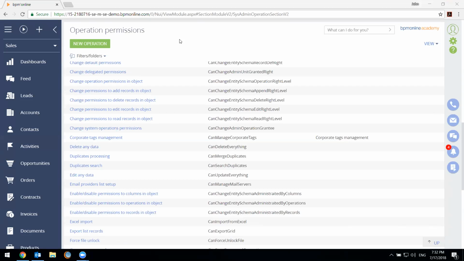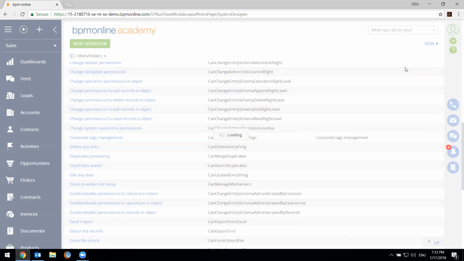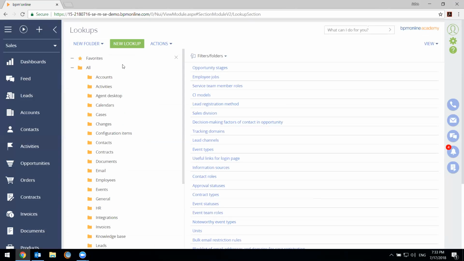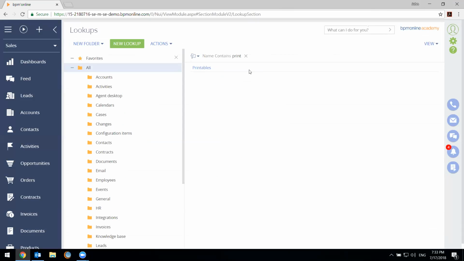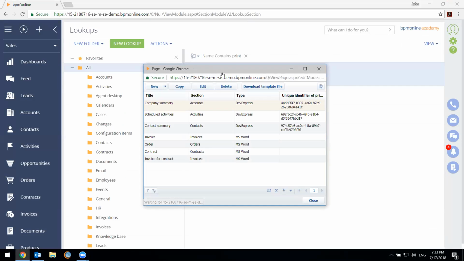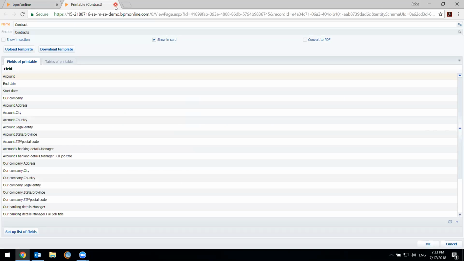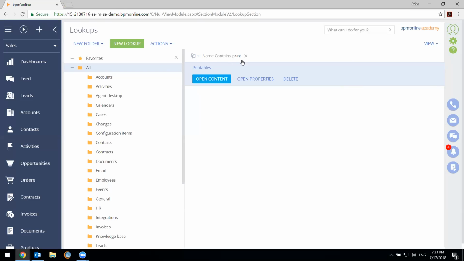How to control access to a specific printable document. If you want to control access to a specific printable, then you can just find the printable in the printables lookup. And we're going to see printables a little later. I think actually just in a few moments, we're going to go into our printables. And we can actually change access rights for a specific printable here. Well, we're going to get to that in just a moment.